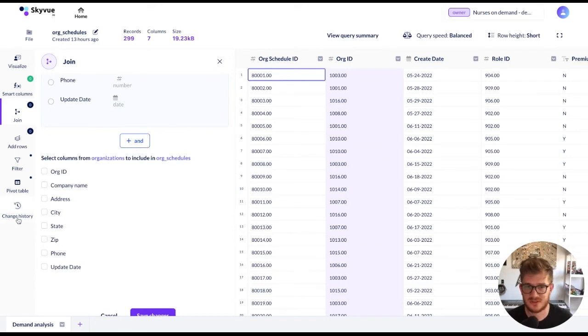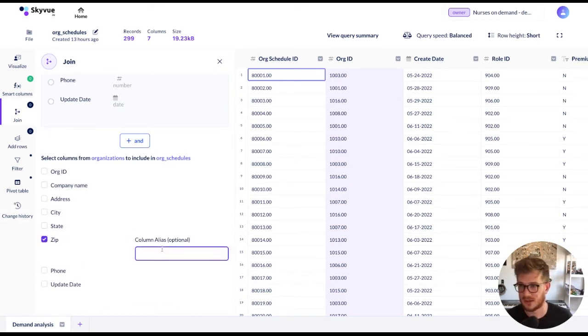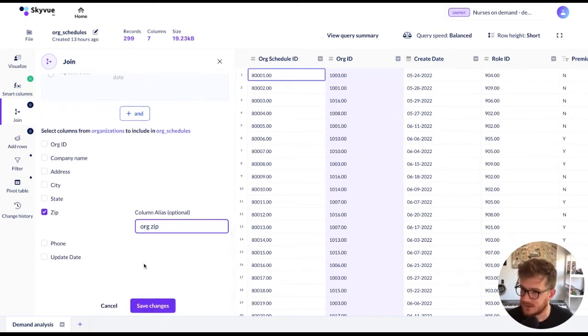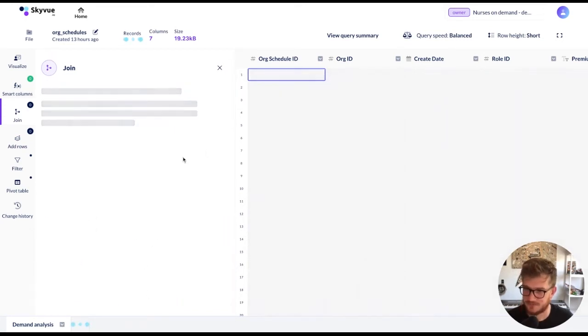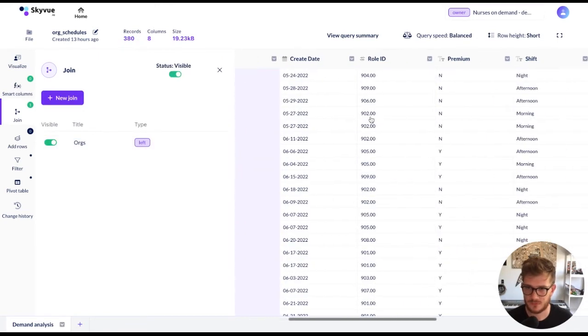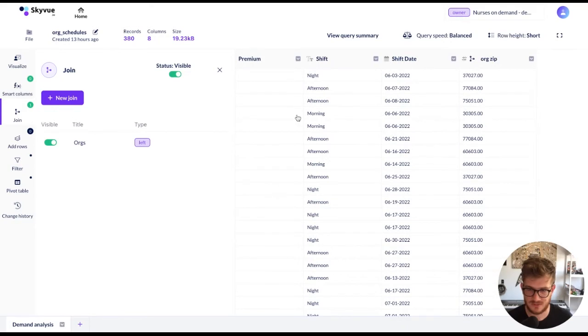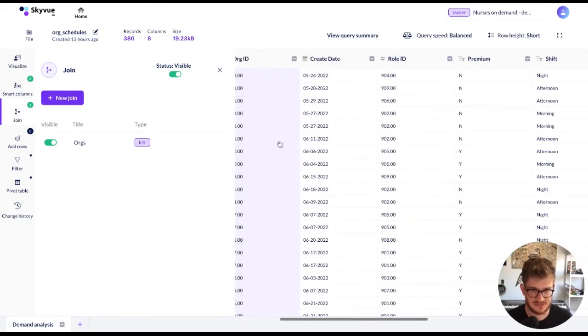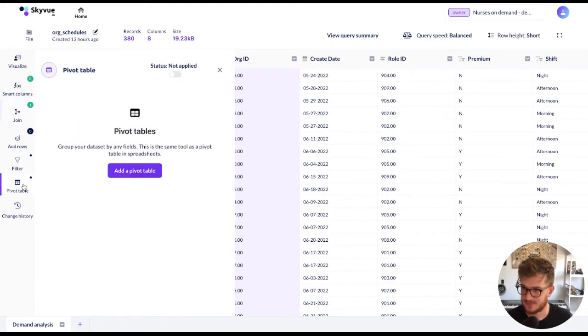And then we're going to bring in the zip code because we want to analyze demand by zip code. We can just give this an alias. We don't have to do this, but we're going to do it just for fun. And then we are going to go ahead and save it. Okay, so we got our zip code in here. And then what we're going to do is add a pivot table.